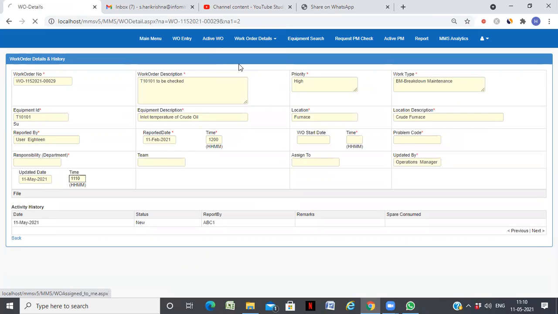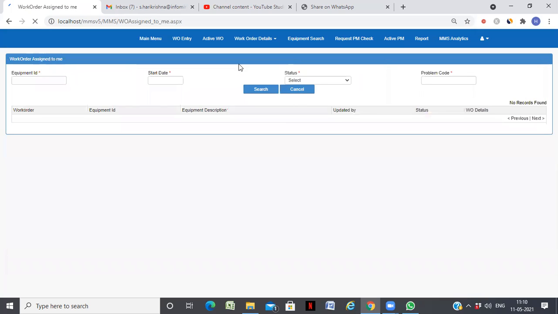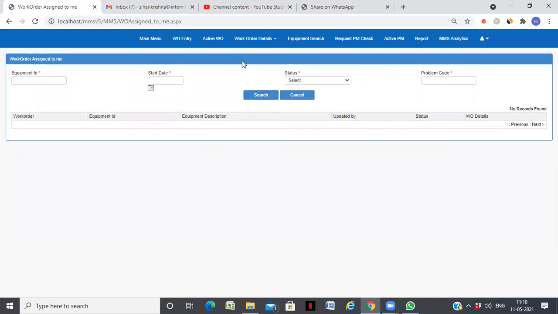Then this is work orders assigned to me. If some work order has been issued to me, I can see it, but being the operations manager, this is empty. And the work orders raised by me, these are work orders which have been created by me. If I have raised any work order, I can see that here.